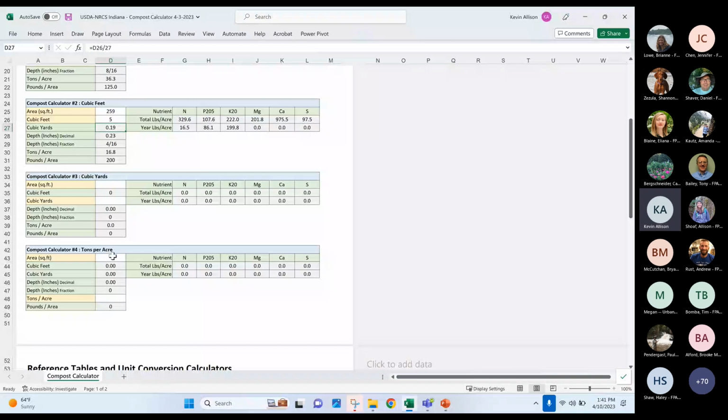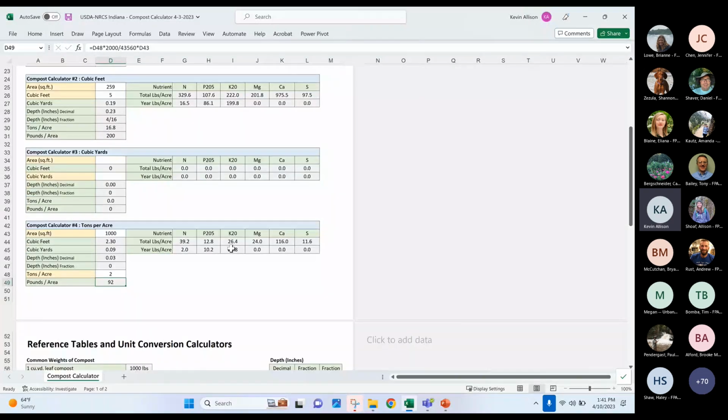Let's say it's 1,000 square feet. And let's say an agronomist told this person to put on 2 tons per acre of a certain compost. Then they would know that it's very, very shallow. That's not much. That's just a shallow kind of dusting. But they do have the amount of yards or cubic feet that they would need to put over that area to achieve that. So that's the calculations in a nutshell.